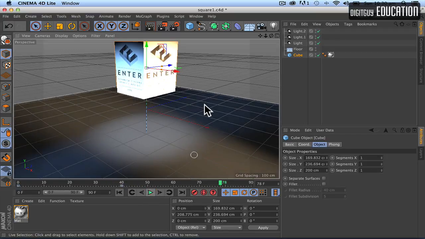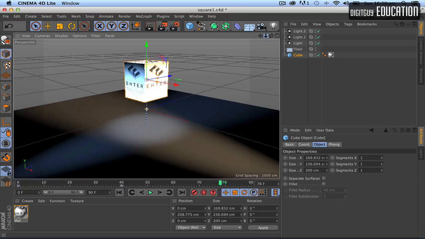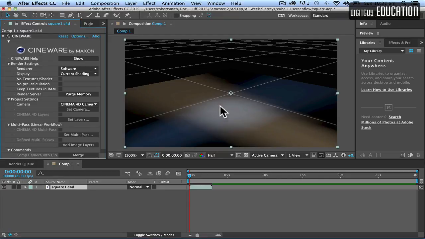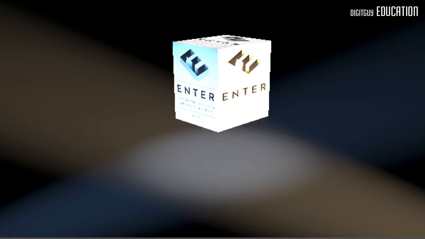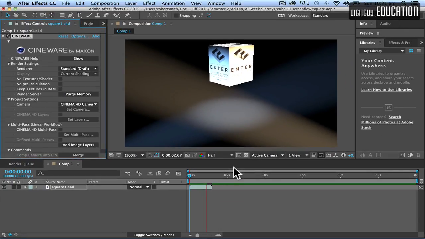Okay, but I'll just stop that and zoom out just a little bit. It's probably too close. Okay, let's have a look at that. I'm going to save that. Apple S to save that. And Command Tab back to After Effects. And let's have a look at it using the standard draft like that. Let's press the space bar. And away it comes. With very dramatic lighting, like that.